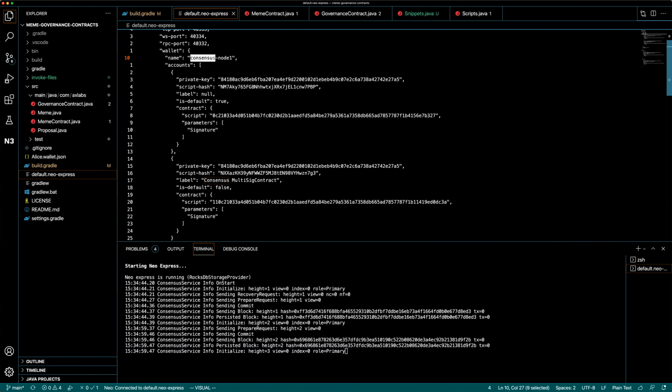Then let's jump into the code. We'll start with the meme contract. We can lower this a bit. Okay. So first, just going through the methods we have here. We have a deploy method and the initialization method that we mentioned before. Then we have a couple of read methods here.